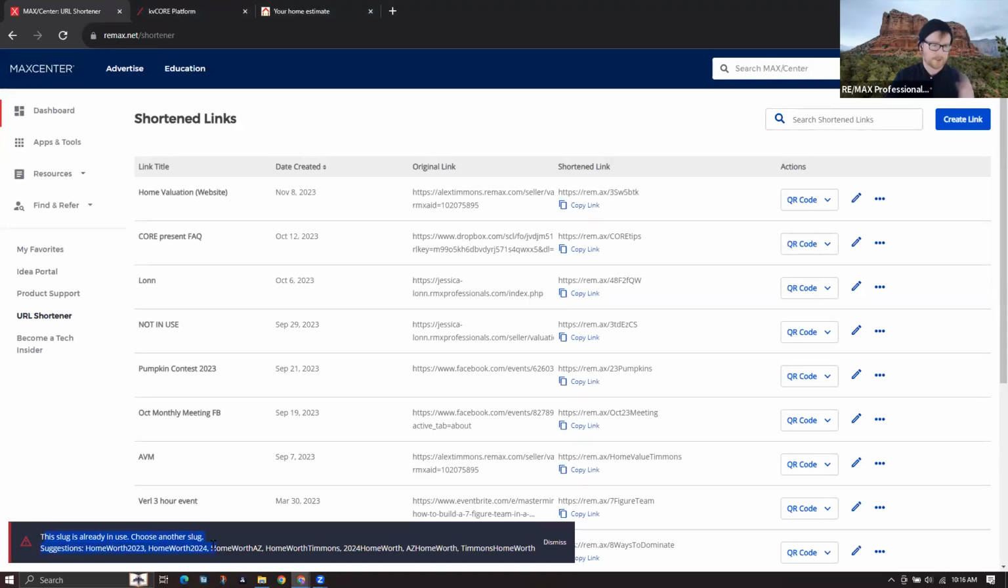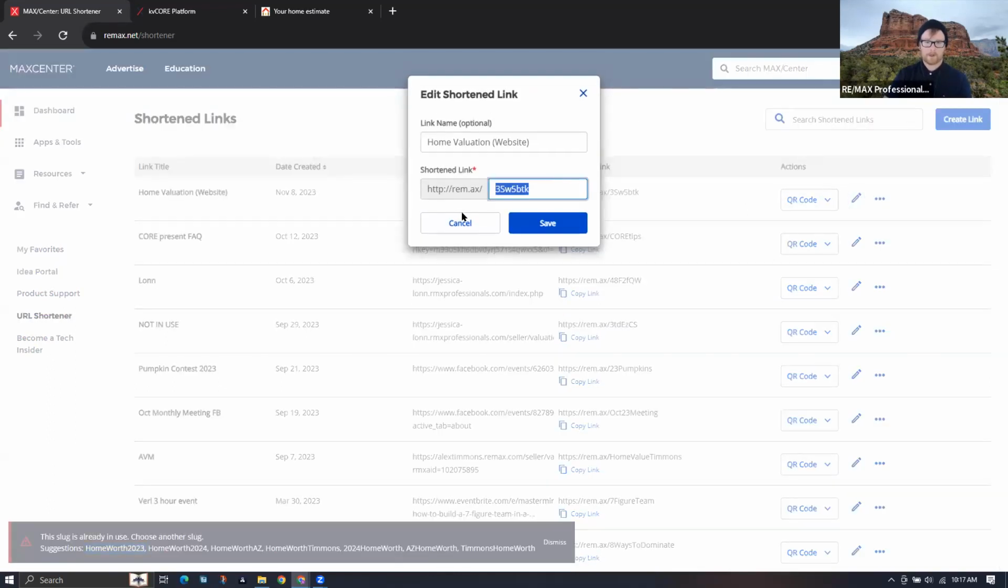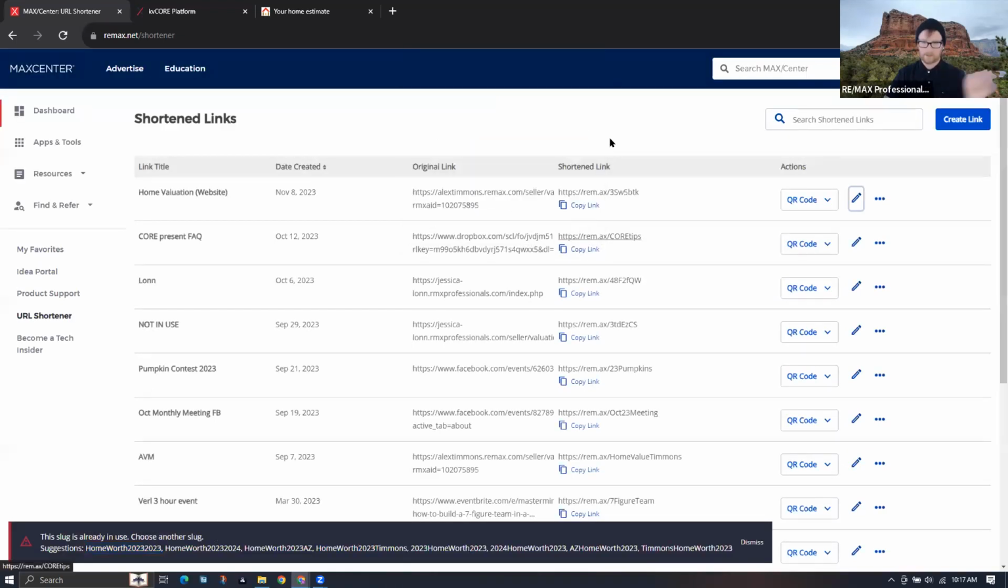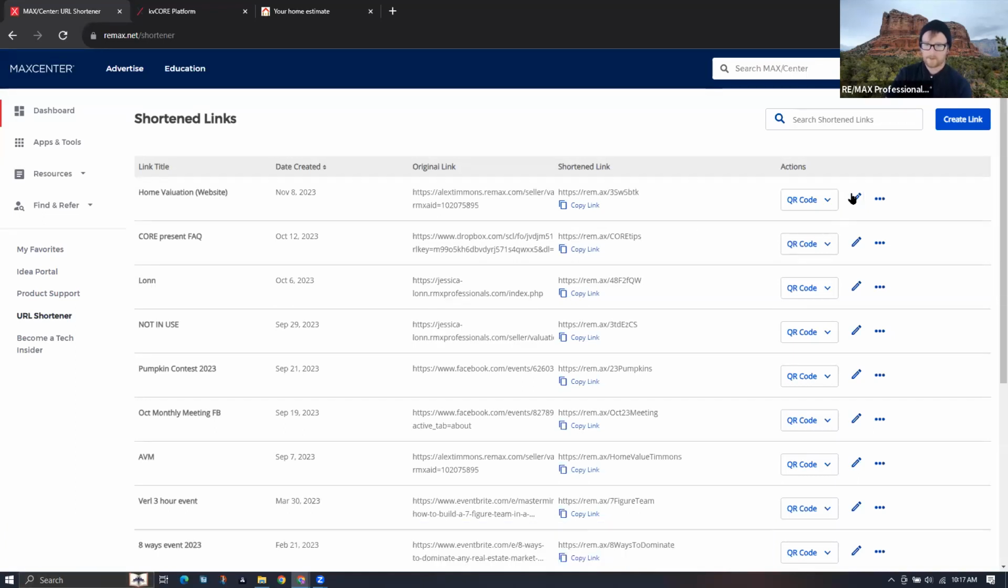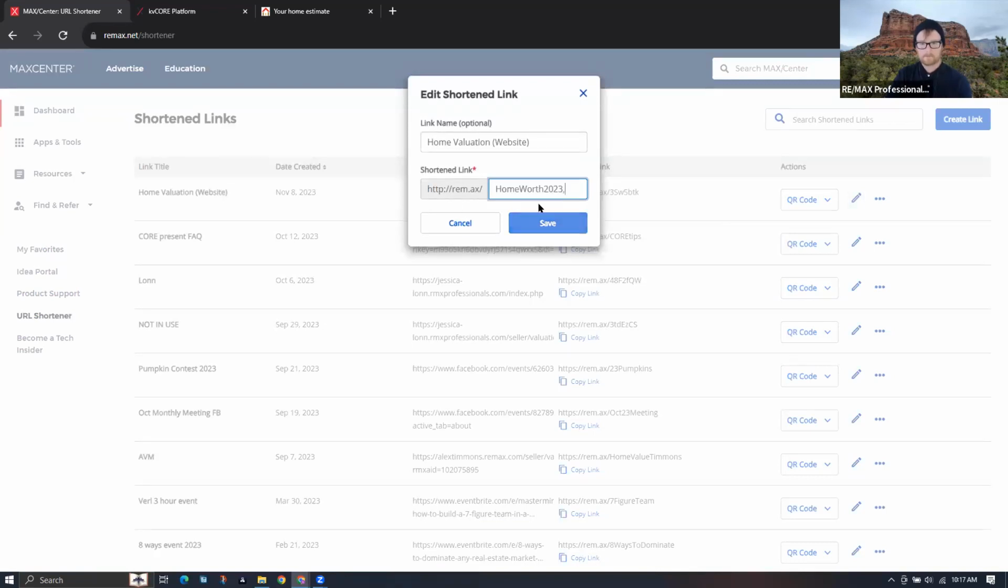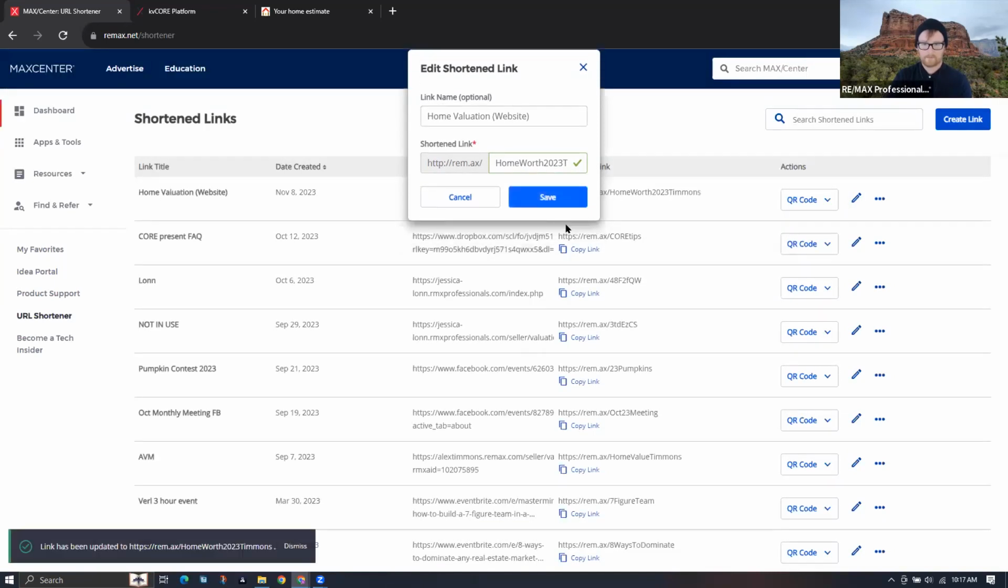Choose another slug. Slug is just the name for the end of the link, but I can see a bunch of suggestions that it gives me. Some of these are great. Homeworth 2023, perfect. I have no reason not to use that, especially since the end of the year is almost coming up and that's about to be worthless. So I'm actually going to copy that, put it right there, and then put Homeworth 2023 and hit save. And there we go. Oh, what? Ooh, it told me I could do it and then it didn't let me. I'm just going to put Timmons then. Nobody does that. Save. There we go.